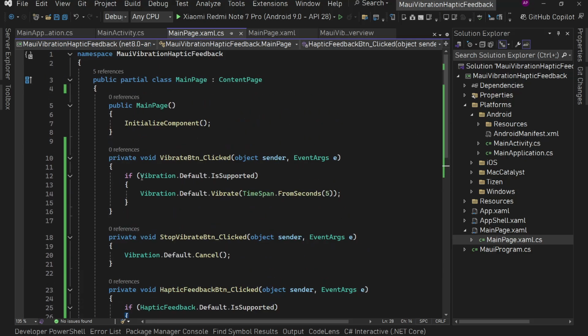You can access these APIs anywhere in your entire .NET MAUI app or in your .NET MAUI Blazor hybrid app as well. So you can access Vibration.Default anywhere on your components, on your Blazor pages, and anywhere inside .NET MAUI. Okay, so that's all for this video.